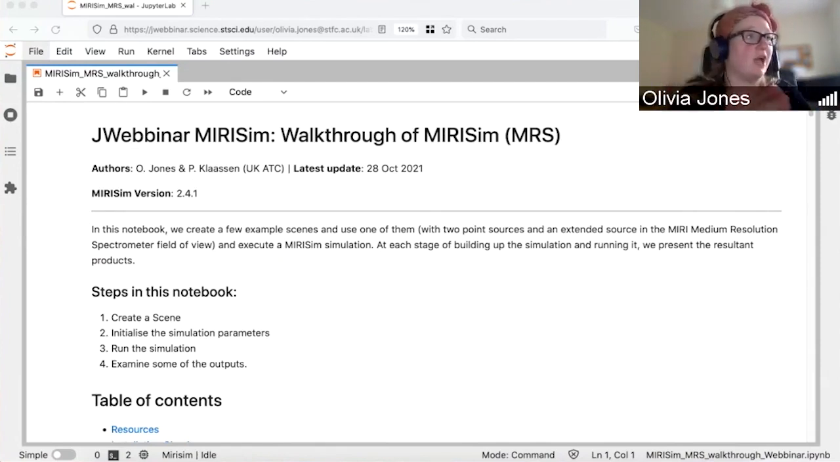Within this notebook, I am going to spend a lot of time talking you through the process of manually how you would create your science scene, and then setting up the simulation parameters. We will run the simulation, which in this case is quite a quick simulation, and then quickly examine some of the outputs. Throughout the notebook, if you do have any questions as we go, please ask me.